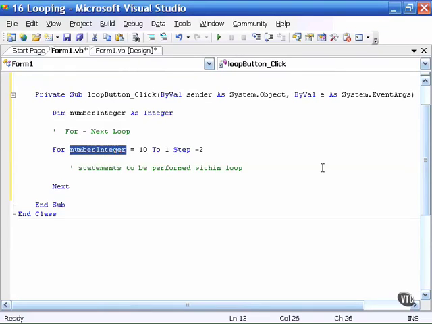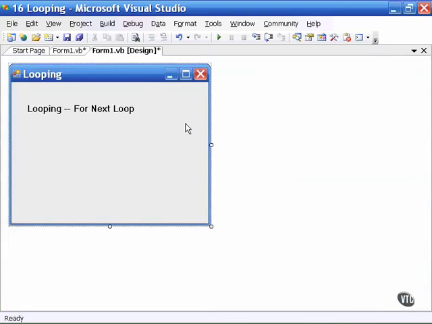Keep in mind that the variable, in this case number integer, must be a numeric variable and needs to be a whole number as well. The limitation of the for next loop is that you are tied to a number, as opposed to the do loops where you could express a condition, such as a keyword or a phrase. With the for next loop, you must be dealing with a numeric value as opposed to an expression or string data type.